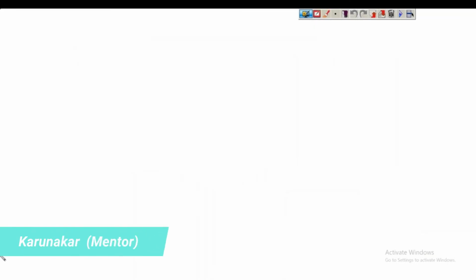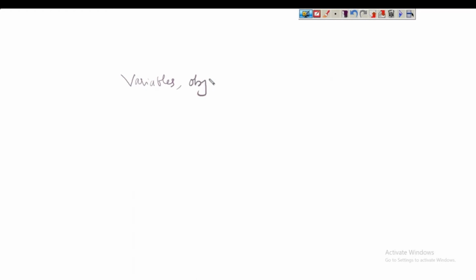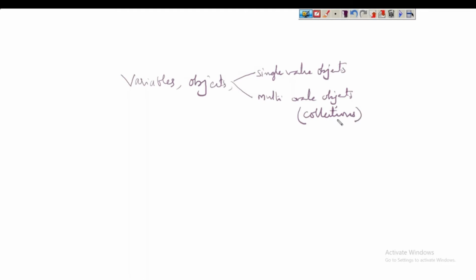So in the previous session we discussed variables and objects, collections, single value objects and multi-valued objects. In these objects again we have single value objects and multi-valued objects. These multi-valued objects, what are we calling them? Collections, isn't it? The multi-valued objects we are calling collections. How to create a collection, that we have seen.